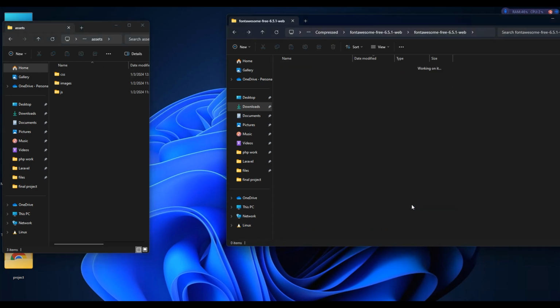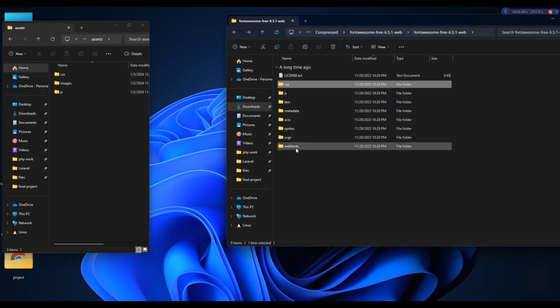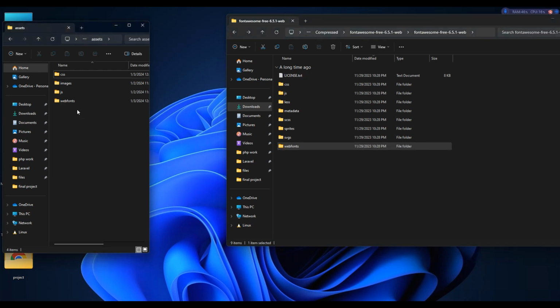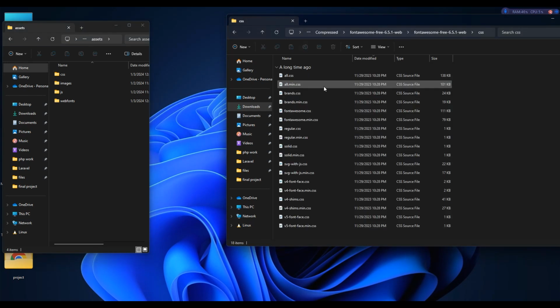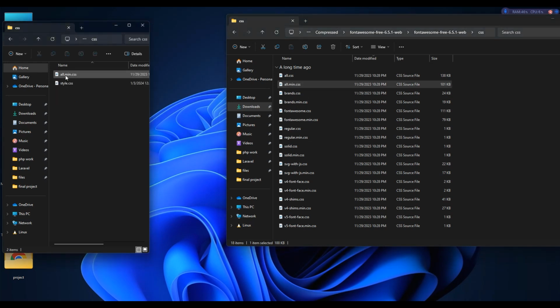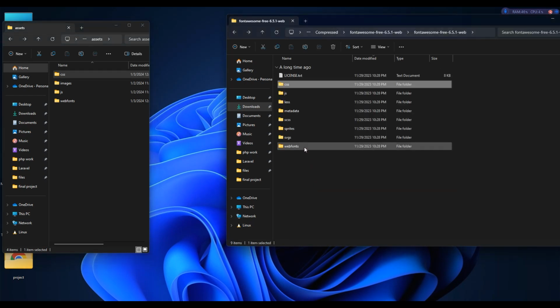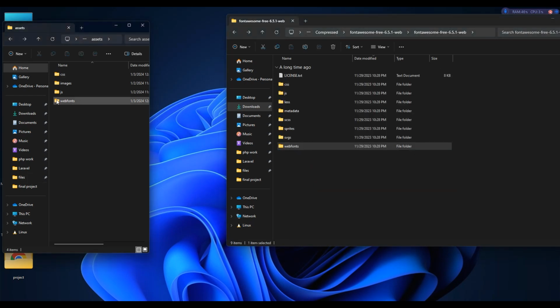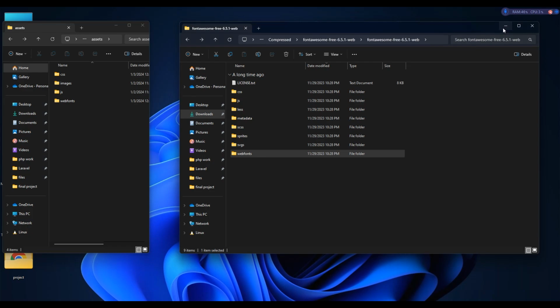When you are done, you have to copy the web fonts. Copy that one here as part of the folders. It's very simple. You go to the CSS and copy the all.min.css, this particular one, and then paste it in the CSS folder of our project. And then from there, you also have to come back to copy the web font and then paste it as part of the folders here. When you finish doing that, that is all.